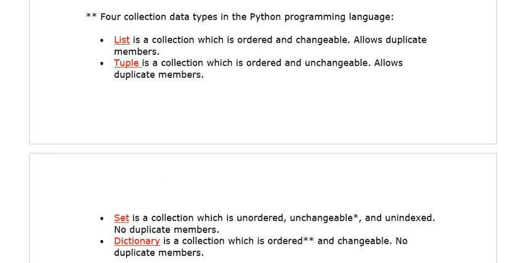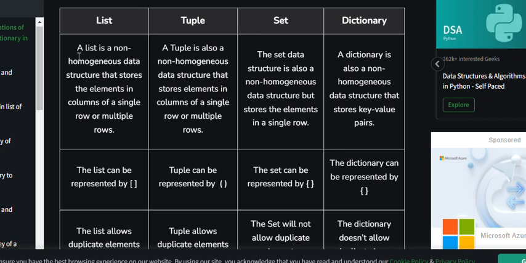Okay, now let's see. A list is a non-homogeneous data structure that stores the elements in columns of a single row or multiple rows. What is meant by this? It means we can take any type of data, not only string, not only integer, not only boolean, not only float. We can take any type of data to store. It's not like it should be in a homogeneous format only.